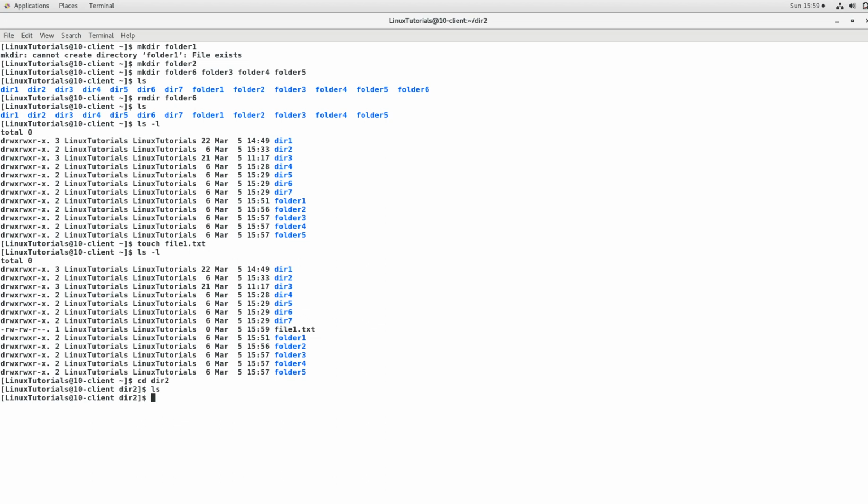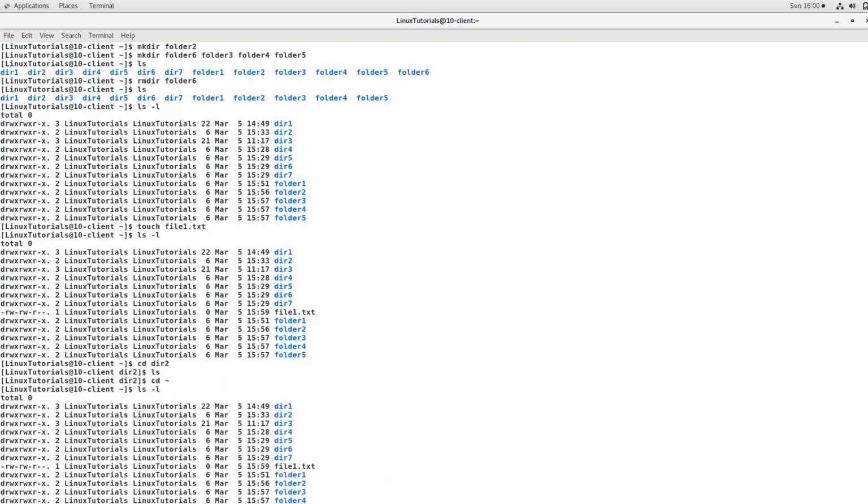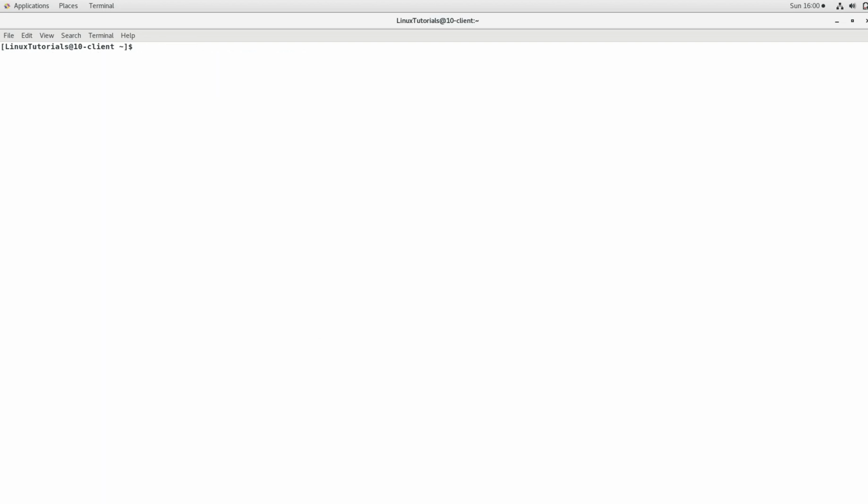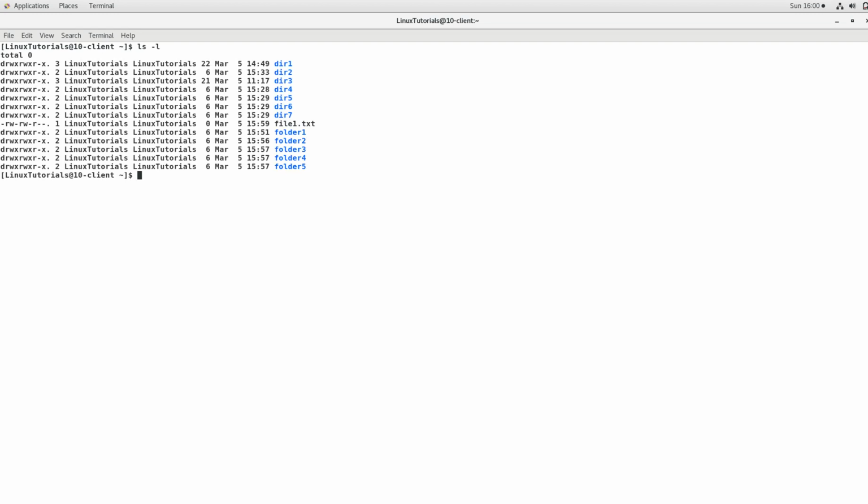Let's get back to our home directory. Remember that the tilde sign is for the home directory. If I hit enter, I'm going to go back to my home directory. If I type ls -l, you can see that I am already in my home directory. Let me clear the screen and then type ls -l. You can see that.